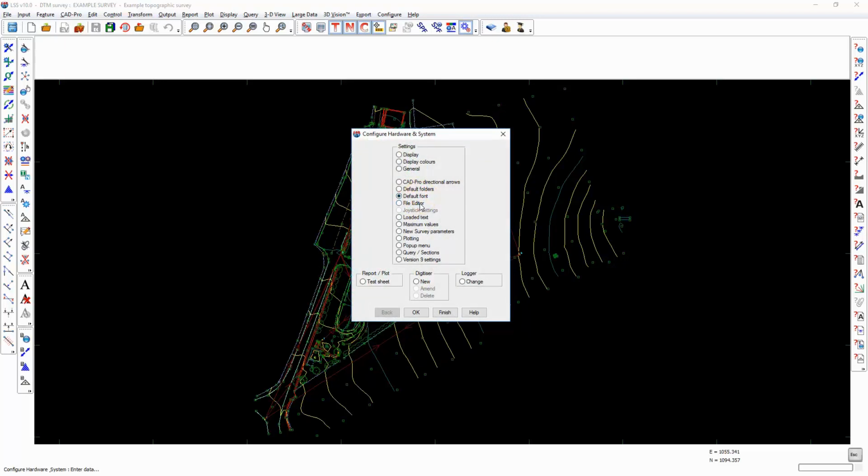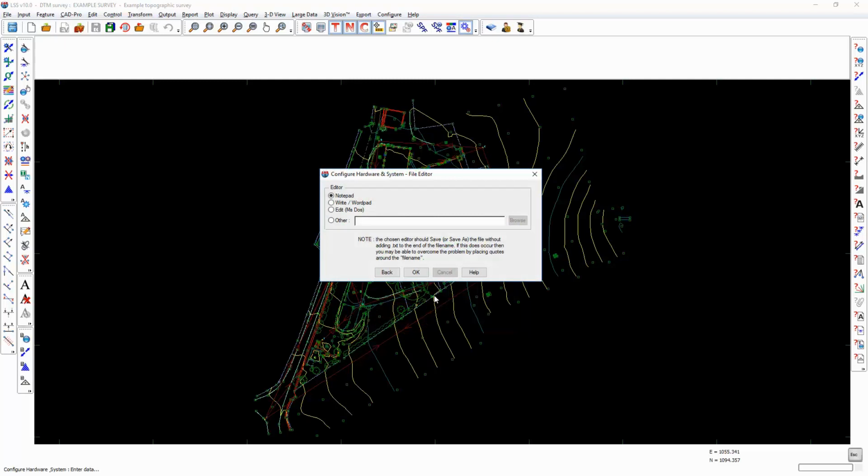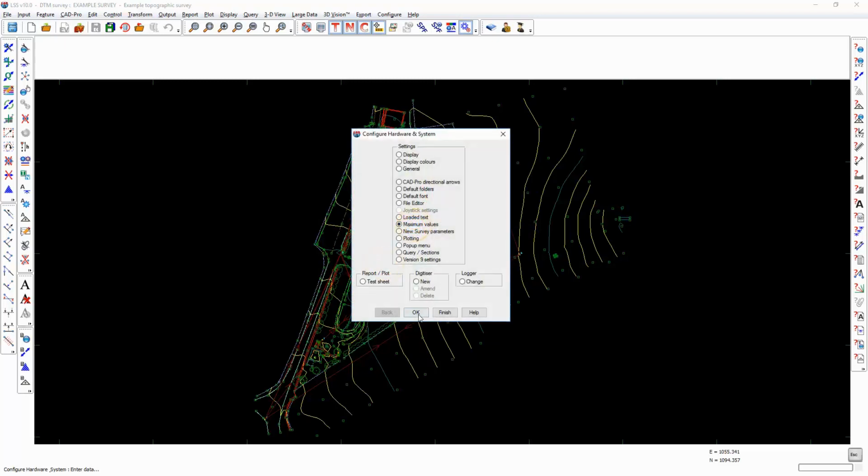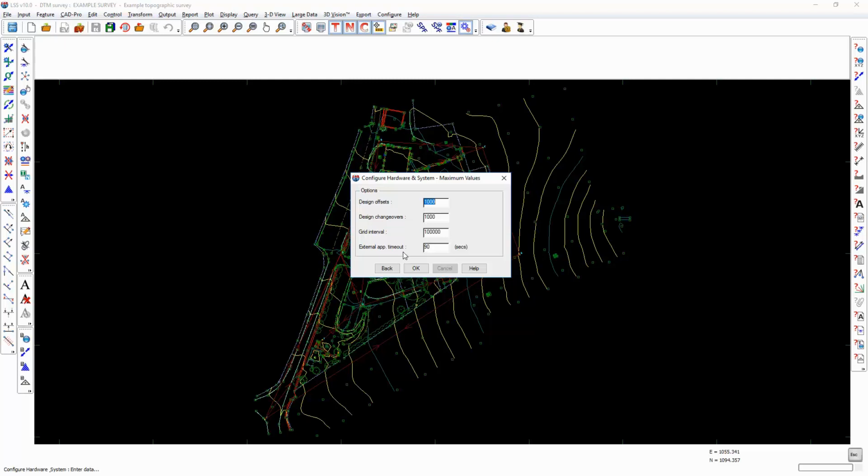Default font, default file editor. Whenever you open up a document such as a load file in LSS or a report file, you can open it up in your user-defined default text editor. Loaded text, any text that comes in as a 6 comma record in an LSS load file can be set to be a particular color, size, etc. Maximum values, these are just there to prevent any wildly inaccurate data from coming into LSS, such as huge distances away from the rest of the data, and maximum grid intervals and this sort of stuff.